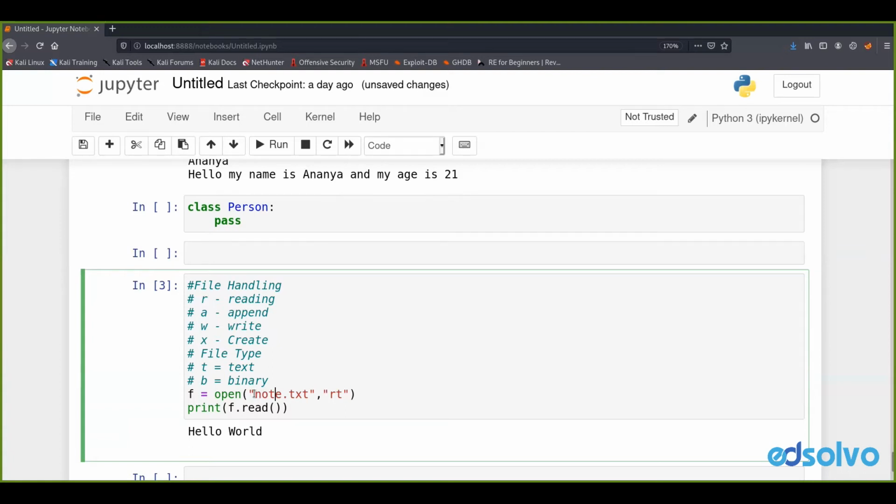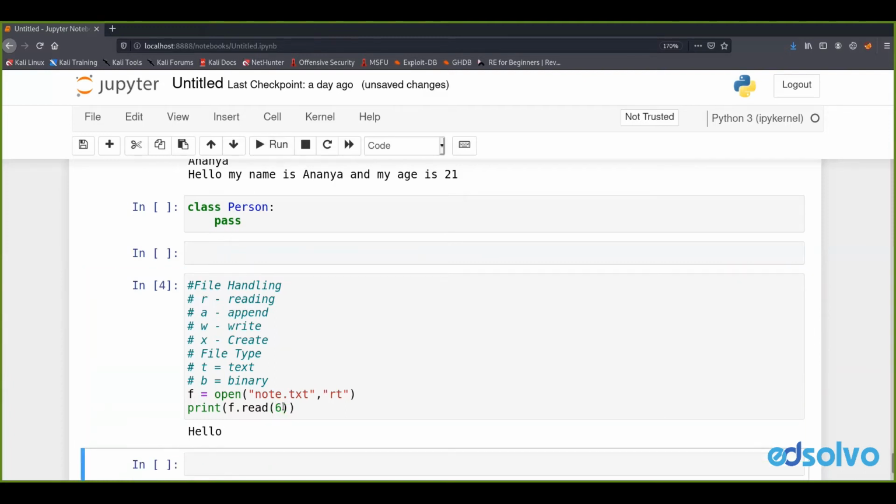There are some arguments which the read method will take. You can give a number of characters. If I give it 6, that 6 will represent characters, so it will just read 6 characters for me, which is HELLO.